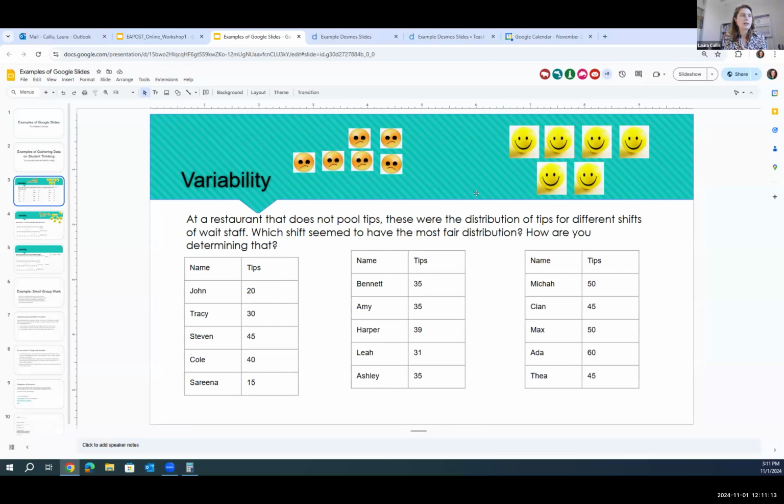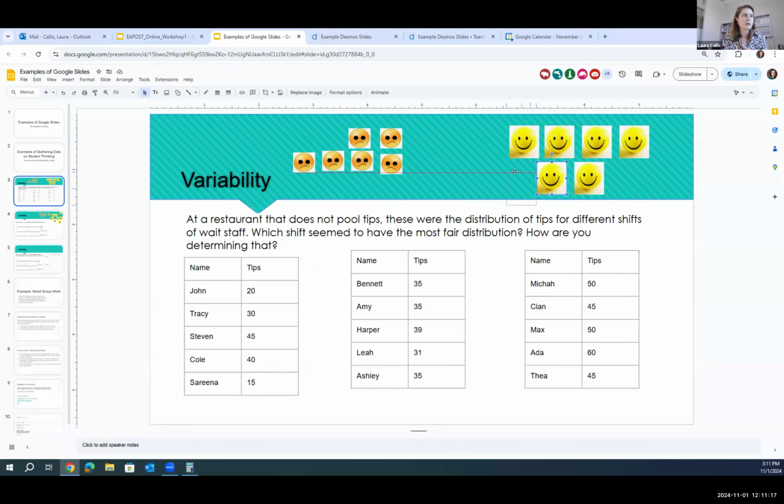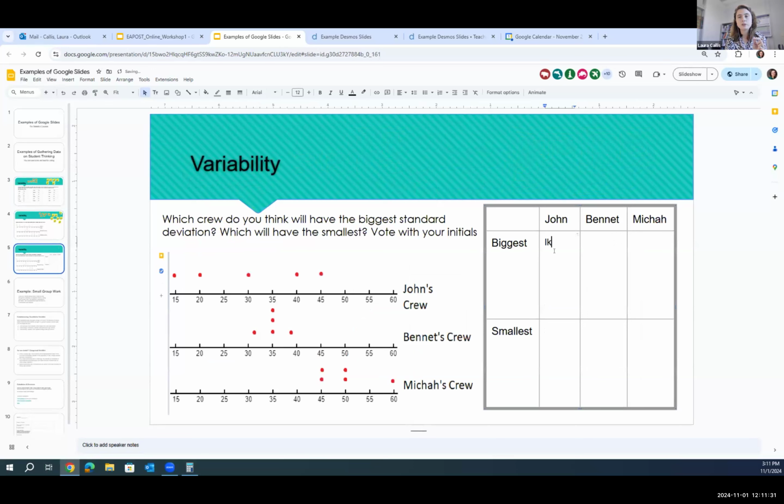And they can drag these smiley faces to show which one is most fair, or which one is least fair. They can drag it and put it there. And I can kind of see in general what people are thinking. If you want a little bit more accountability, you could have students vote and put their initials down so that they're a little bit anonymous to everyone else, but you can see where the trends are and hold everybody accountable for actually doing some thinking.